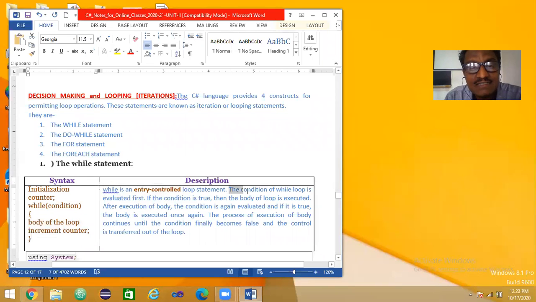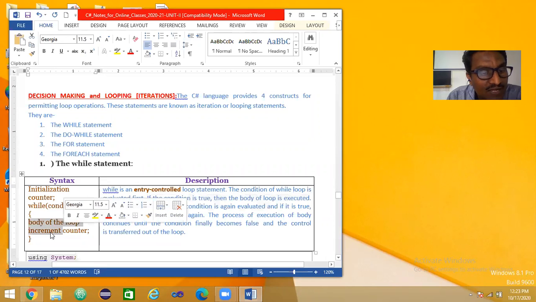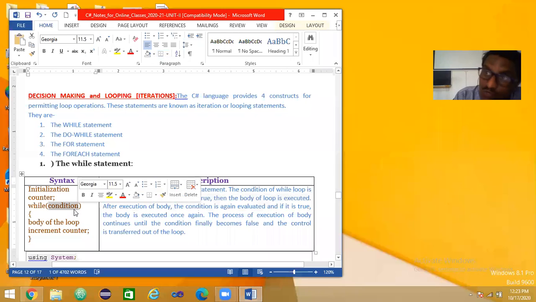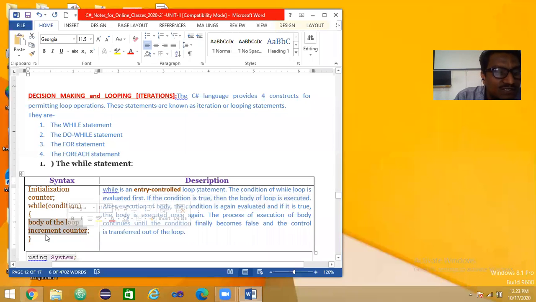The condition of the while loop is evaluated first. As I told you, initialization is done, then the condition is tested. If the condition is true, then the body of the loop is executed. After the execution of the body, the condition is evaluated again, and if it is true, the body is executed once again. Control automatically comes back and checks the condition. If that condition is true, enter into the block and do some activities, then come back again. So as long as this condition is true, you will keep on executing these iterative statements as a loop.